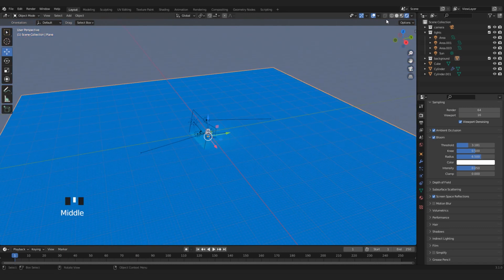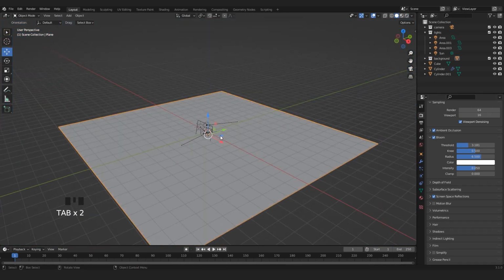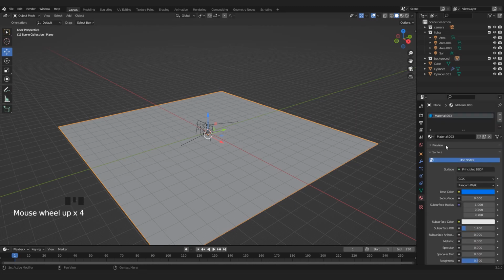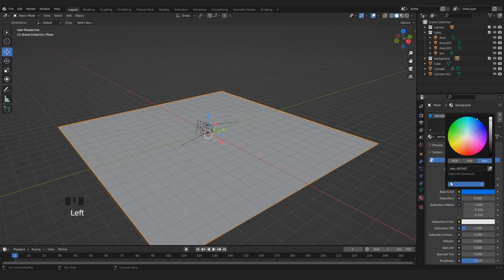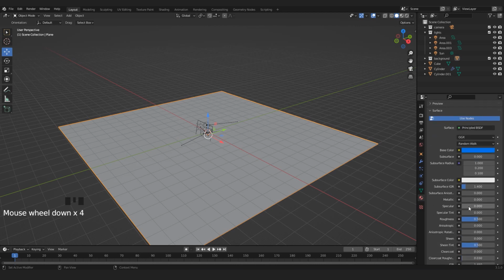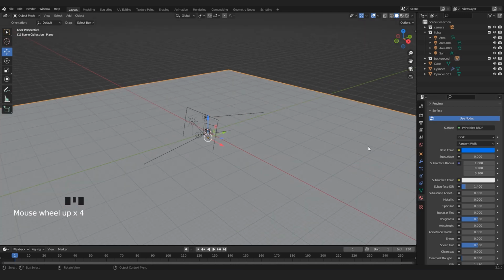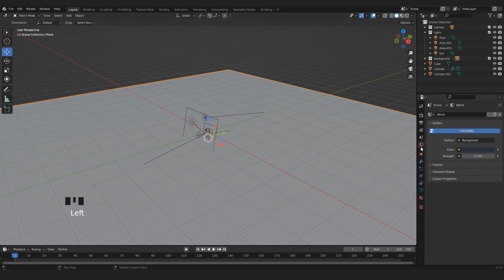First of all, I just added a simple plane, which is gonna be our background, and I created a material for it. I choose the blue color, and I simply removed the specularity, because I don't want any reflection in it. Also, I changed a little the color of my world, because I chose this color code, and I increased the strength.